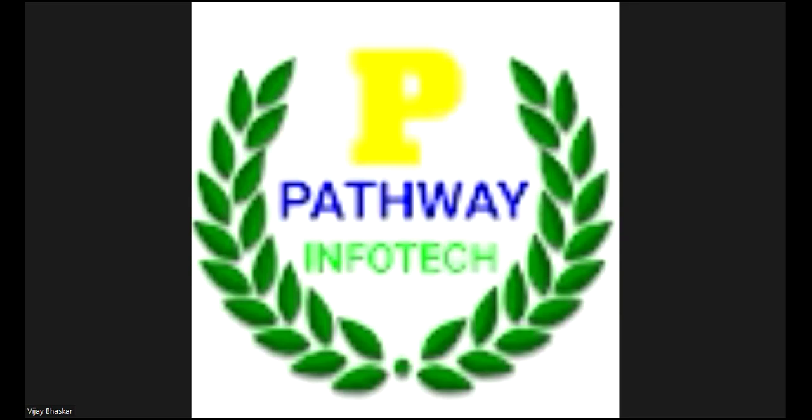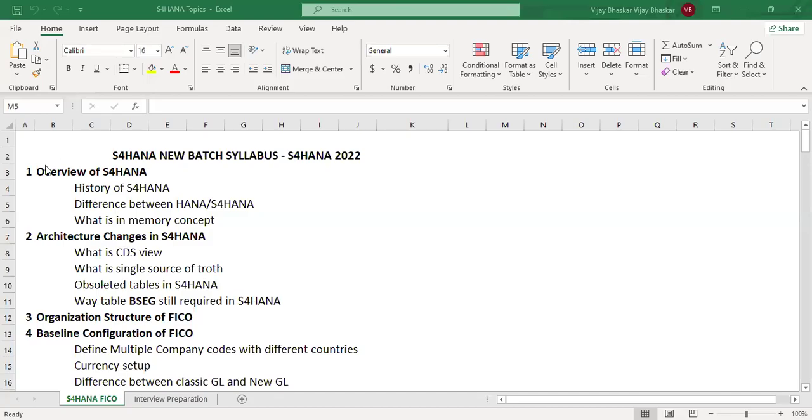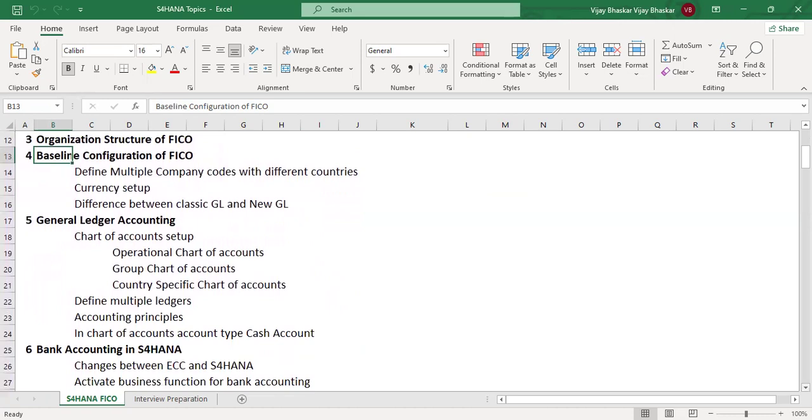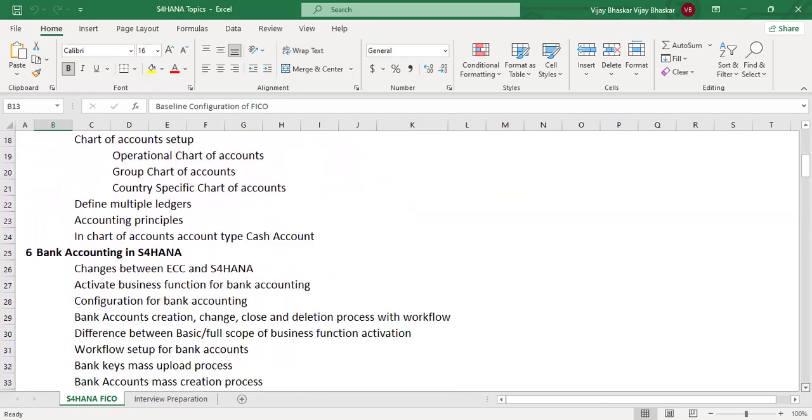So let me share my screen and show you what are the topics which I am going to cover in the session. So now if you can see here, the topics: overview of the S4 HANA, the history of S4 HANA, difference between ECC and S4 HANA, what is the in-memory concept, then architecture changes in S4 HANA. Then organization structure of FICO, then baseline configuration of FICO, then general ledger accounting, then coming to the bank accounting in S4 HANA.